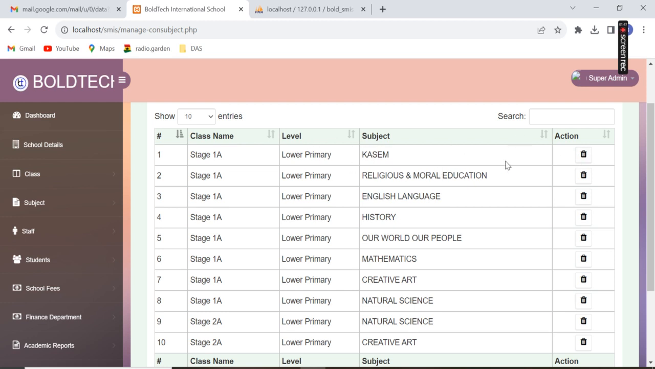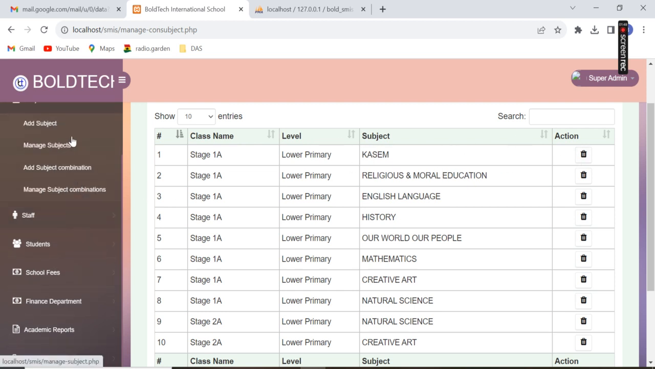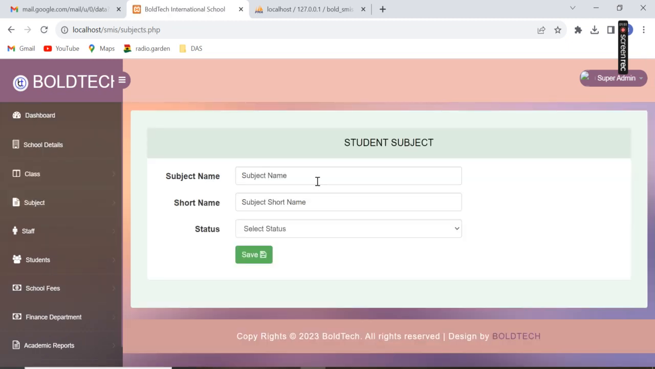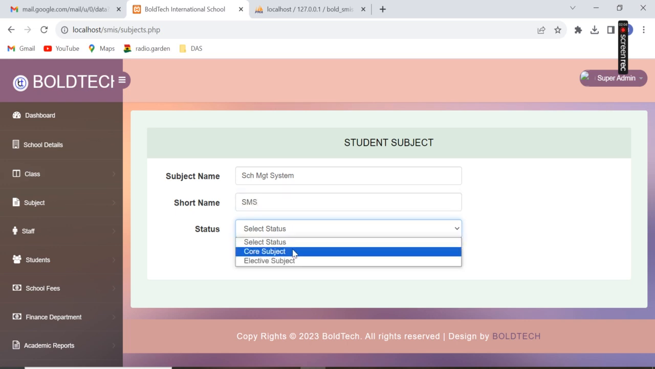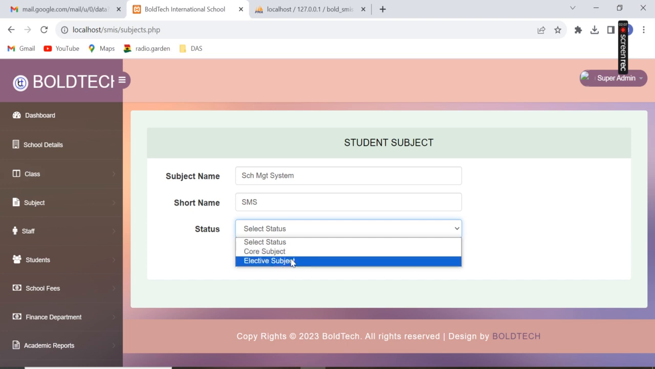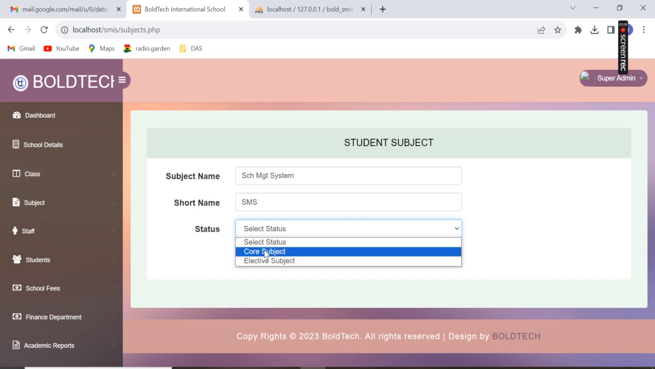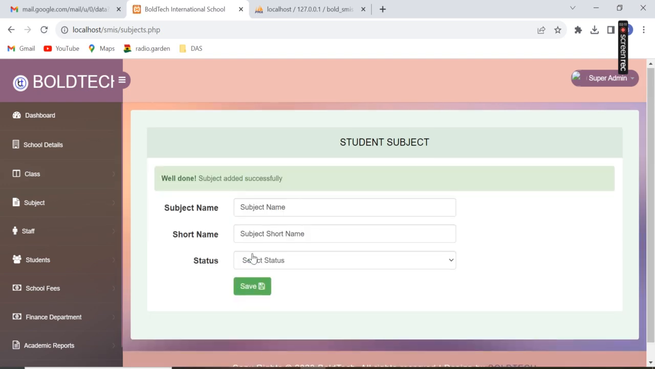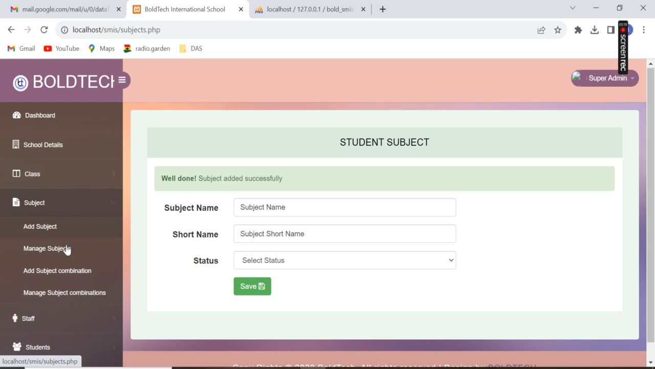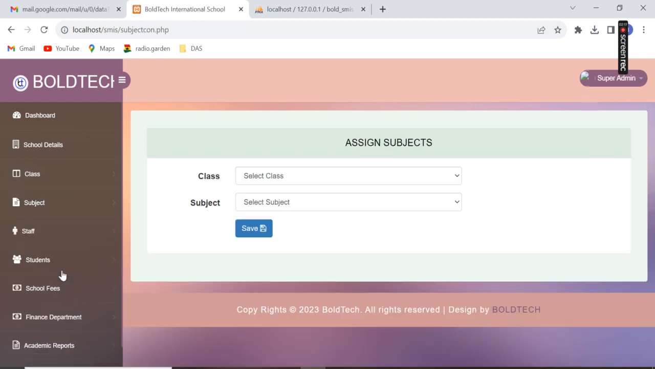So if I were to come back to the subjects and add a subject, the name is school management system. And of course, for reporting system reasons, sometimes you need a short course for it. The status is whether it's a core subject or elective subject; these are determined by the school. I would make this a core subject for now and save it. But this is not going to show up in any class unless you add it to a particular class.